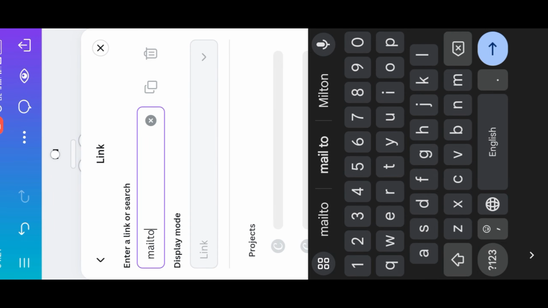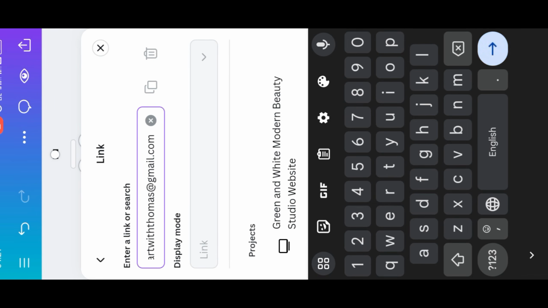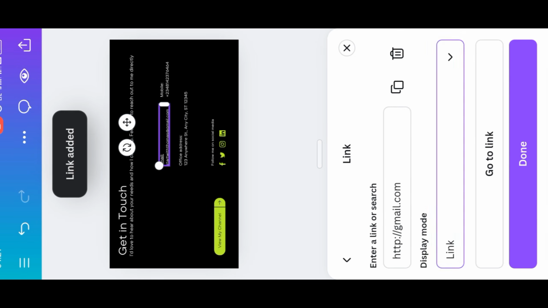I'll type in mailto, then a colon, then you can put in your email address, and then you click on done, enter, then the link is added.